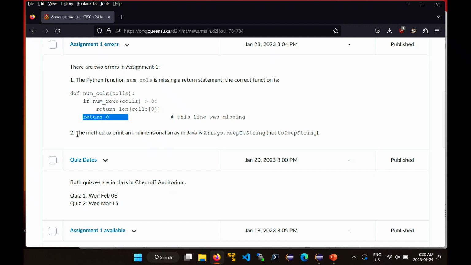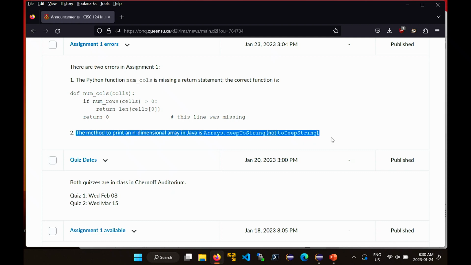And then finally, the second announcement regarding the assignment, there's a typo in the assignment document. I tell you to use a method called toDeepString to print the array. It's actually deep2string to print the array. But anybody who's done the assignment would have caught that by now, because the compiler would have told you and suggested the correction for it. Thank you to the student who brought that to my attention yesterday.